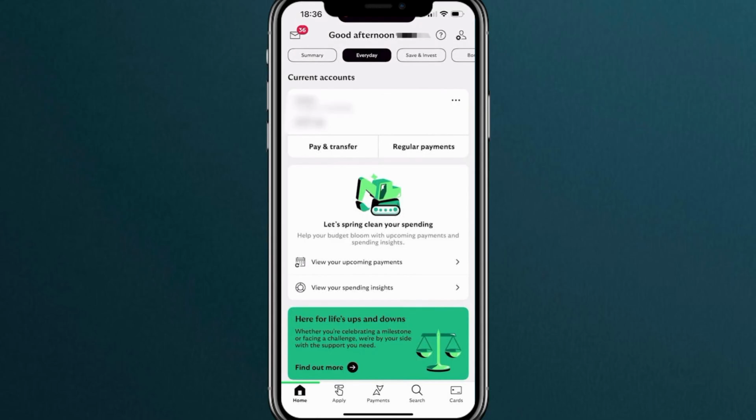In today's video, I'm going to teach you how to transfer money from your Lloyds Bank credit card to your bank account. This process is often called a money transfer, and it moves available credit from your card into a current account you choose.